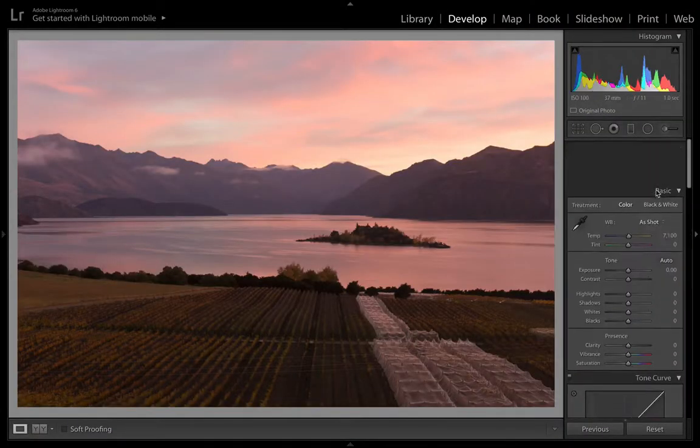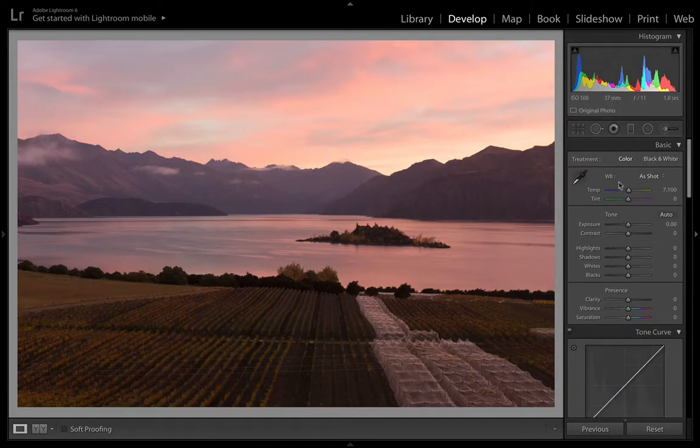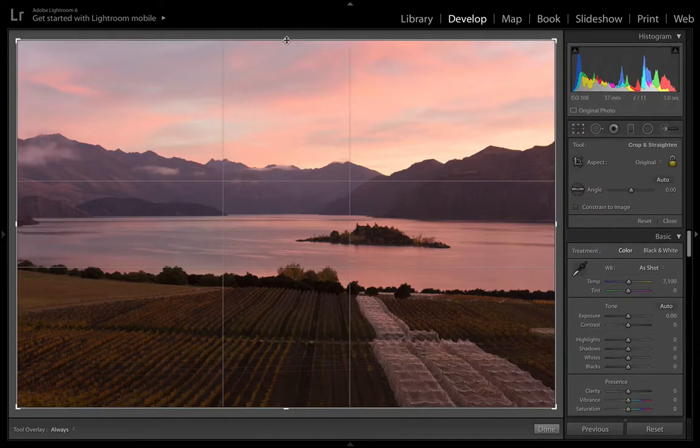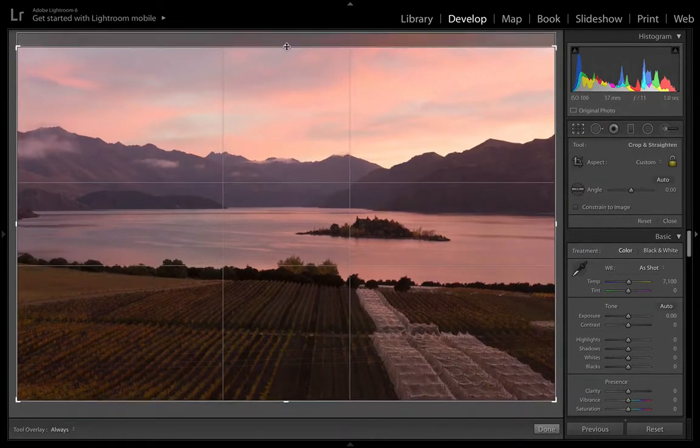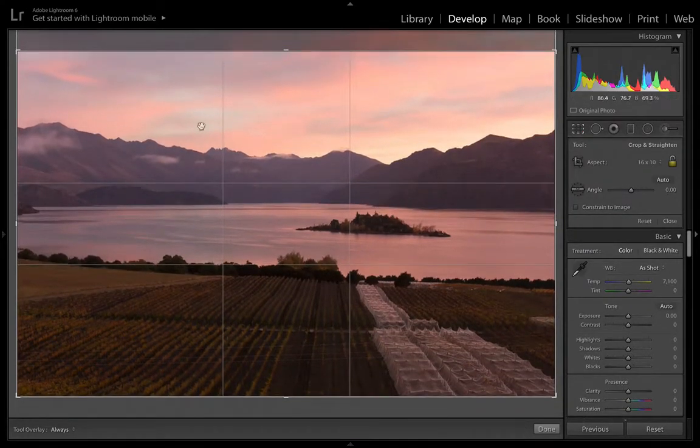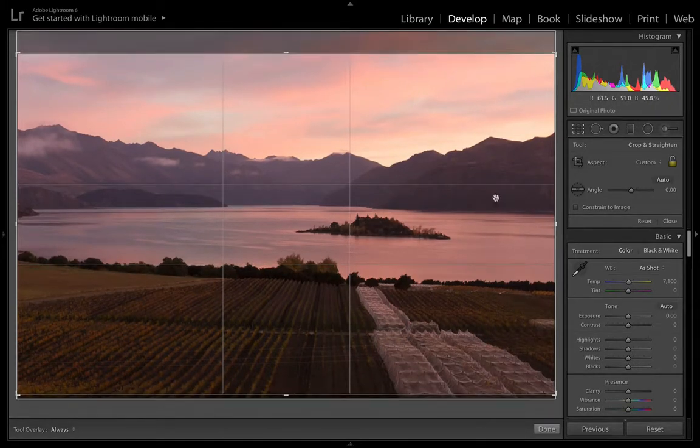And just like usual, I start at the top, kind of work my way down. I'm going to do a little bit of a crop before I do anything else. So we've got lots of cool sky to work with, but we don't need that much. So I kind of like that long, narrow look. So I'm just going to bring both of these in just a little bit.